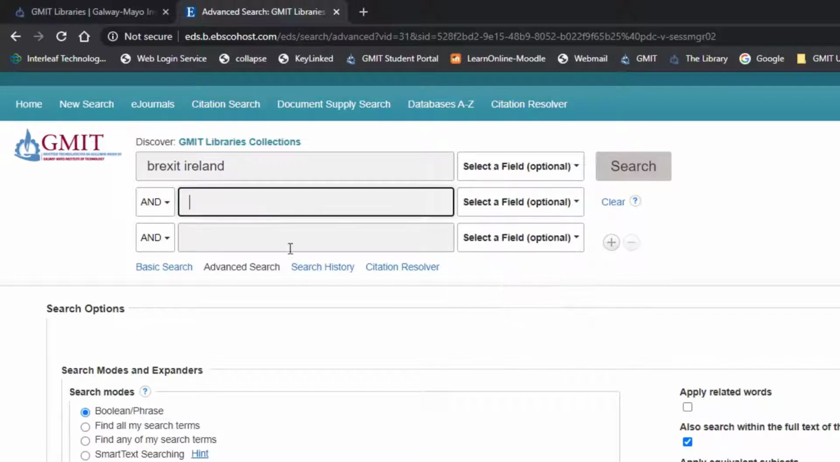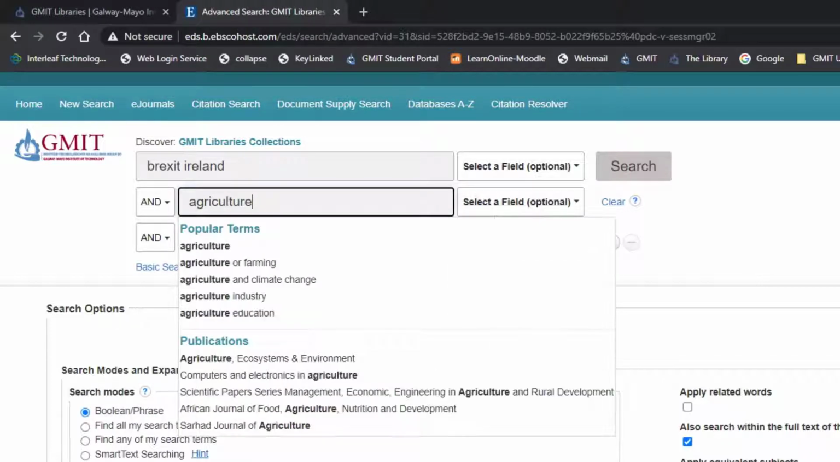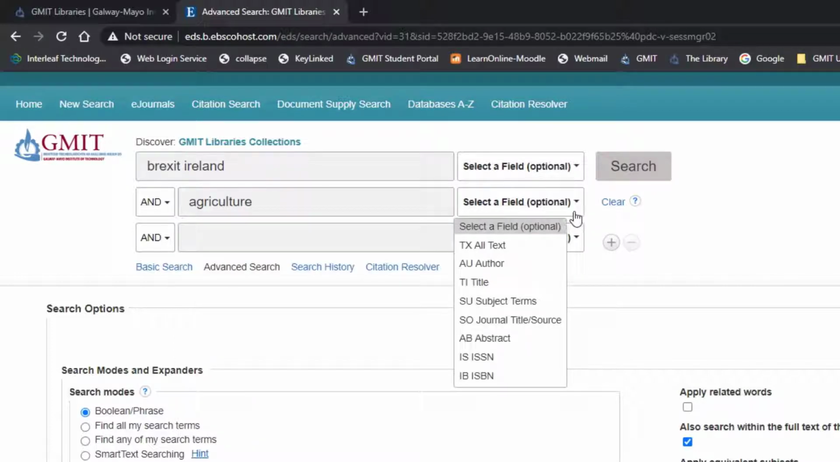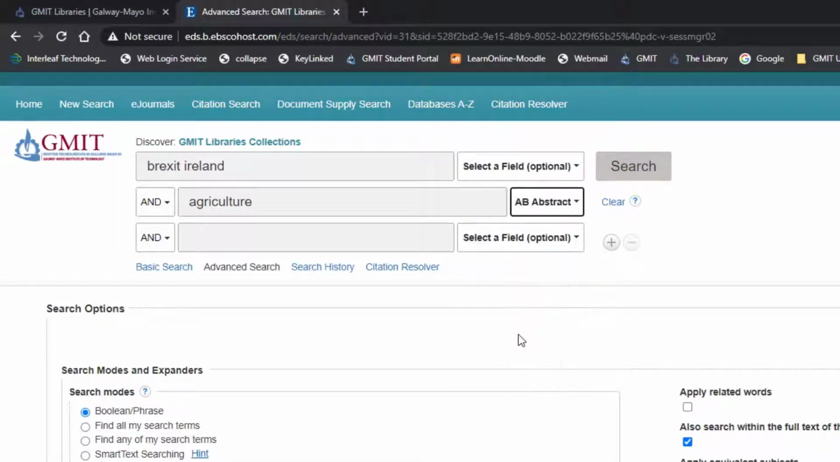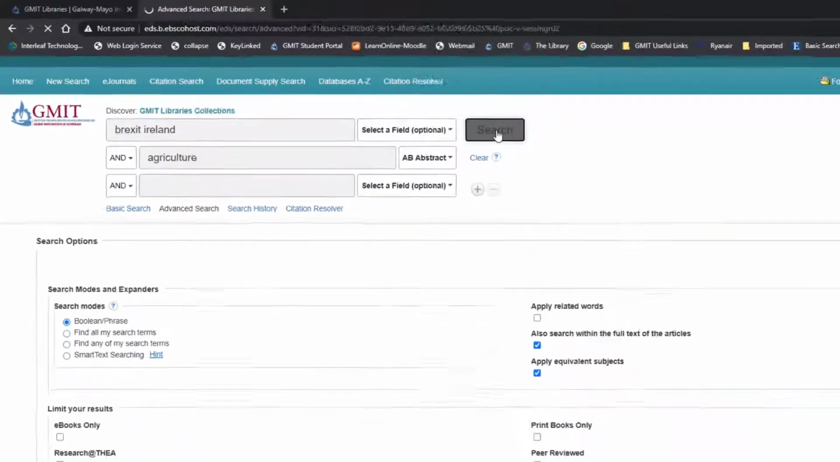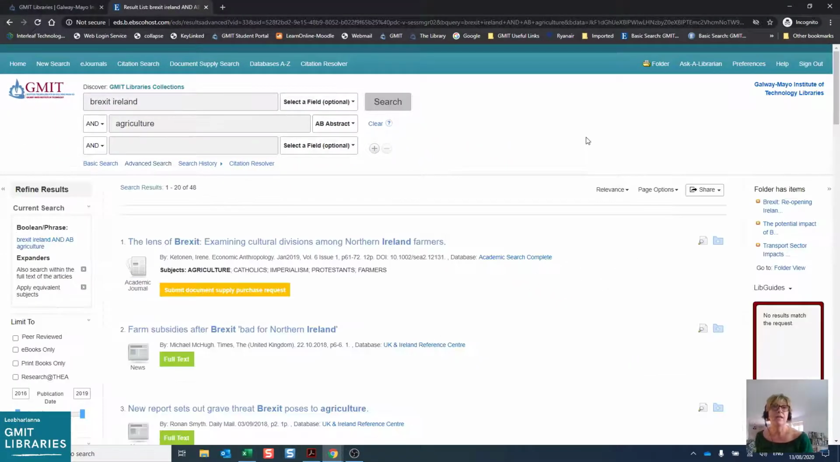We're going to add a third search term here, and this time we're going to ask the database to return items that contain the term agriculture. But this time we're going to select the field abstract, as we want agriculture to have significant meaning in our article. When we click on search with Brexit Ireland as keywords and agriculture coming from the abstract, we get 48 results. So this is a little bit more manageable.